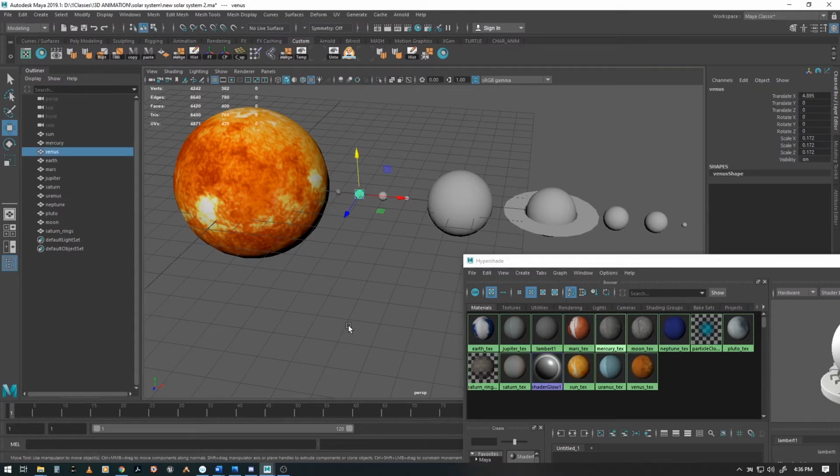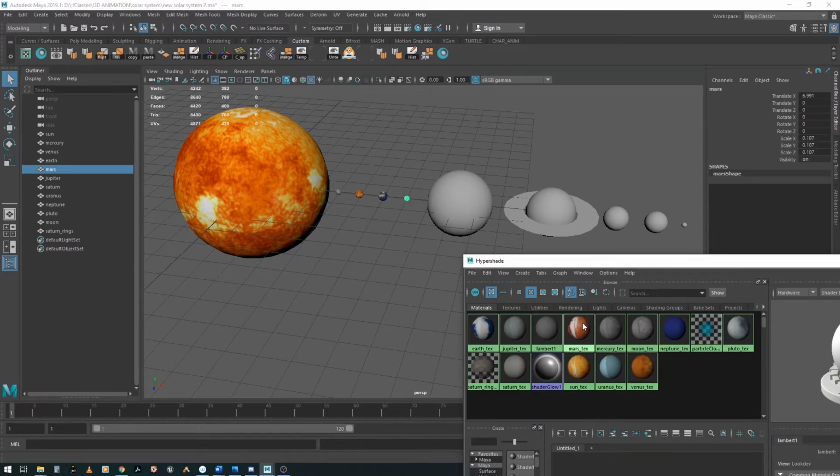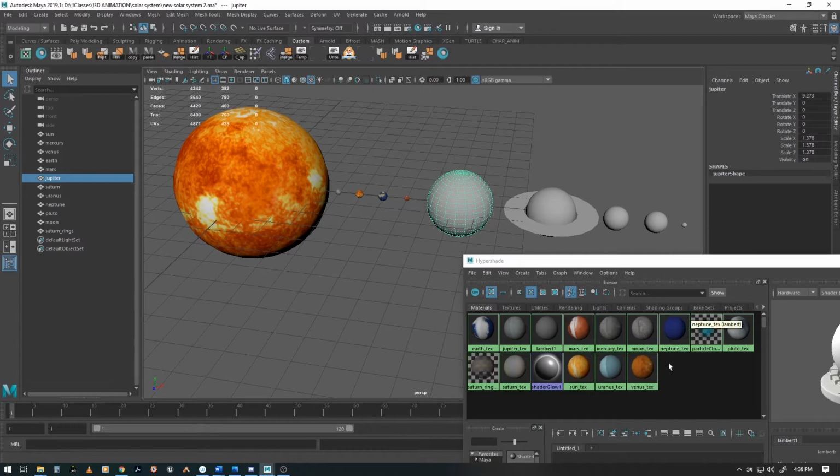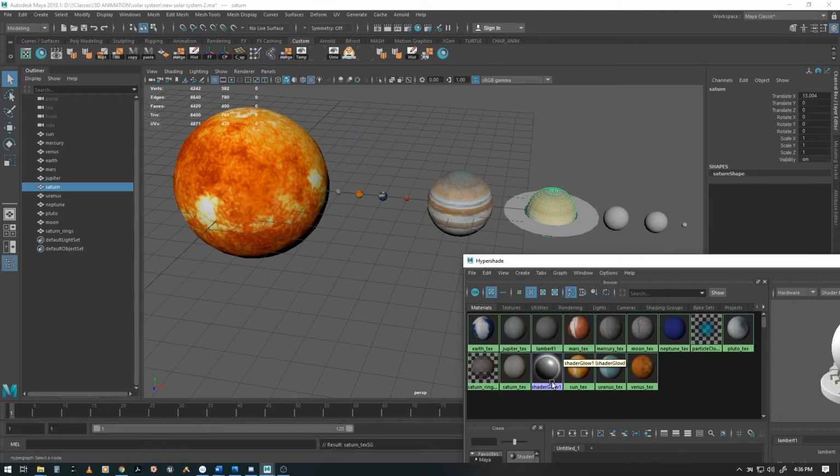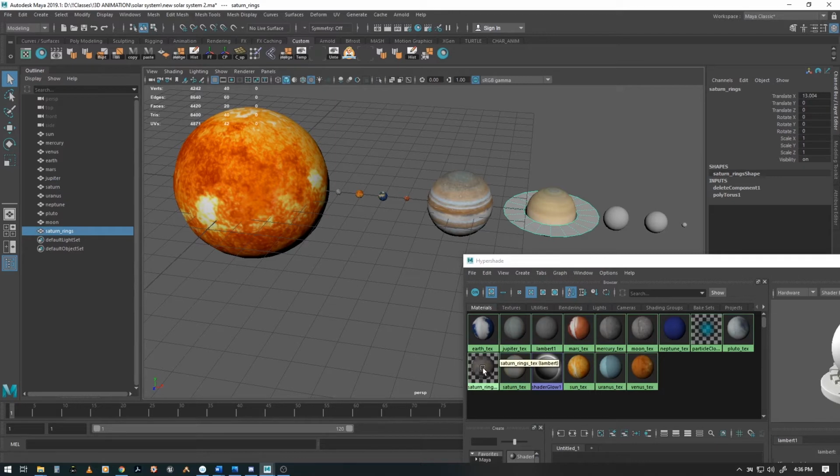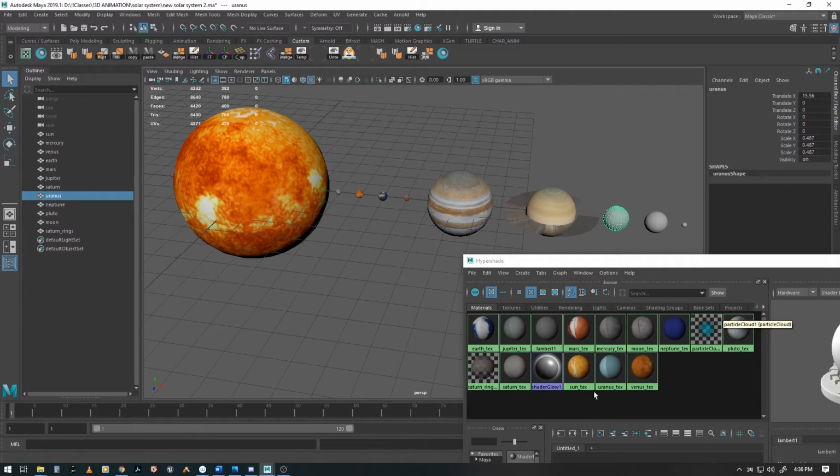All right, so this one is Venus. Earth. And then this is Mars. And this is Jupiter. Where are you, Jupiter? And this is Saturn. And then we're going to click on Saturn's rings. And that is Uranus. And this one is Neptune. This one is Pluto.